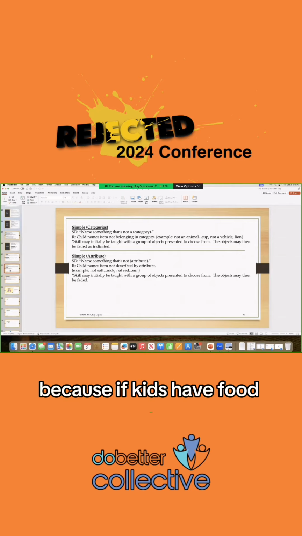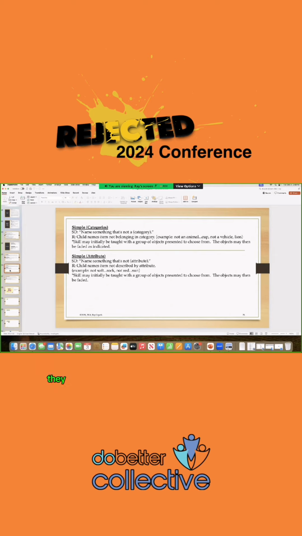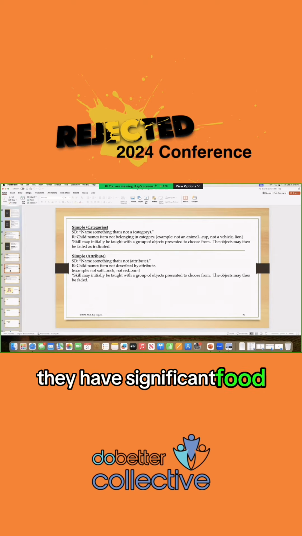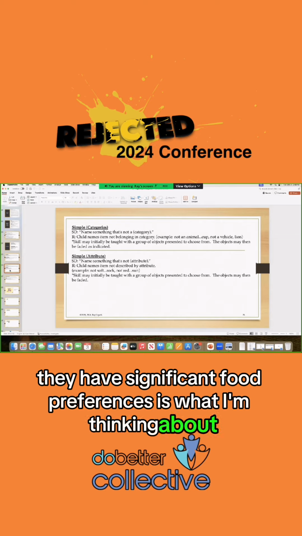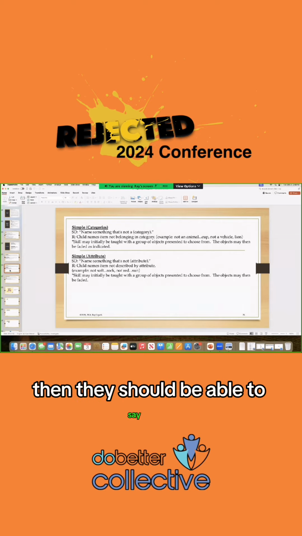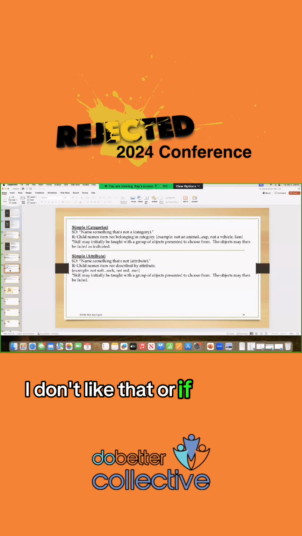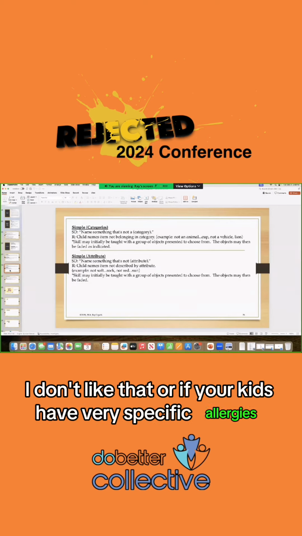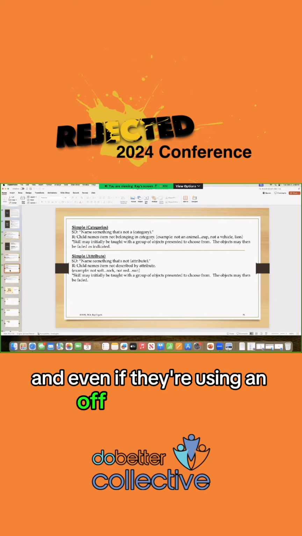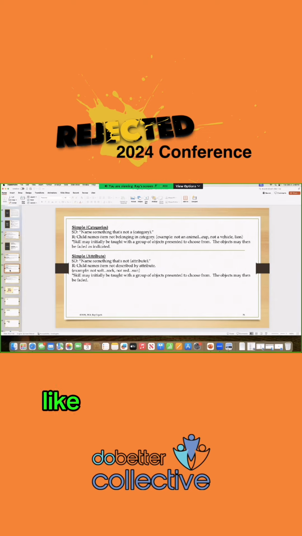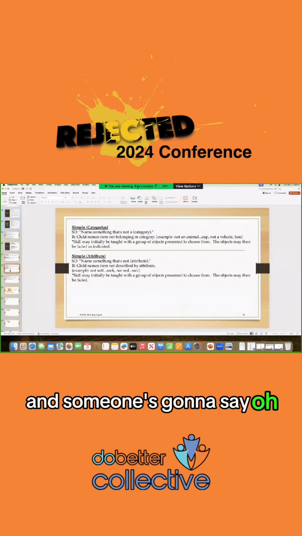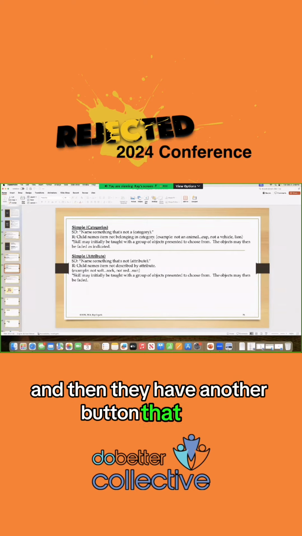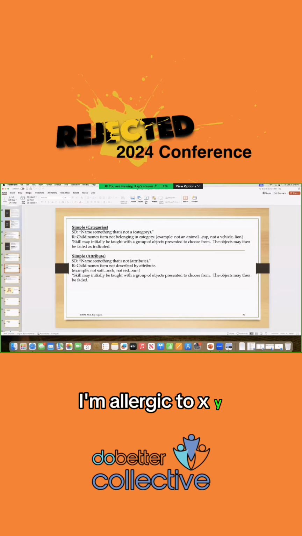Because if kids have food sensitivity, they have significant food preferences, is what I'm thinking about, then they should be able to say, like, I don't like that. Or if your kids have very specific allergies, and even if they're using an augmentative communication device, like someone says, oh, do you want this? I don't. And someone's going to say, oh, well, why not? And then they have another button that says, I'm allergic to X, Y, and Z, and A, B, and C. And the speaker says, oh, okay, that's fine.